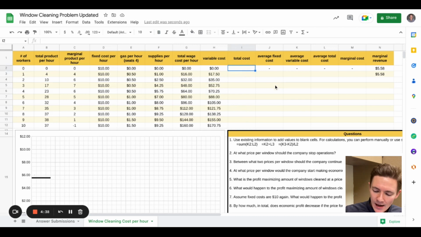Okay, now total cost. Total cost is fixed cost plus variable cost, so you can write equals and click on fixed cost.